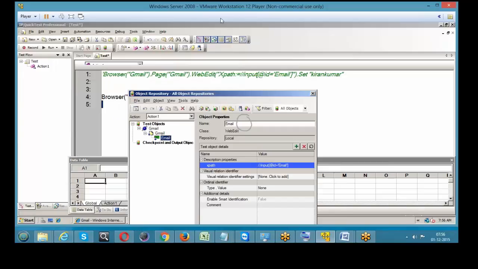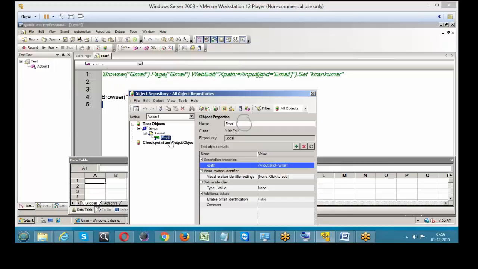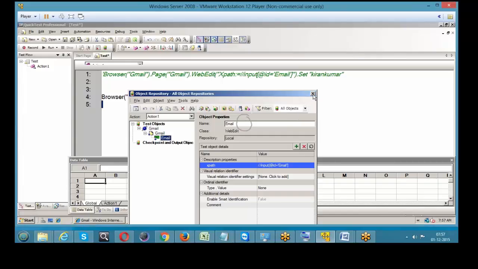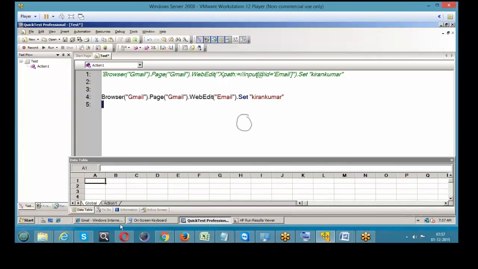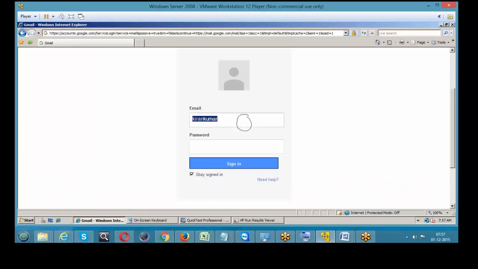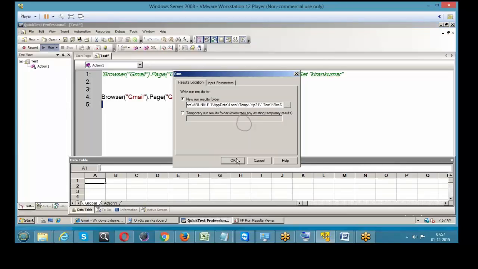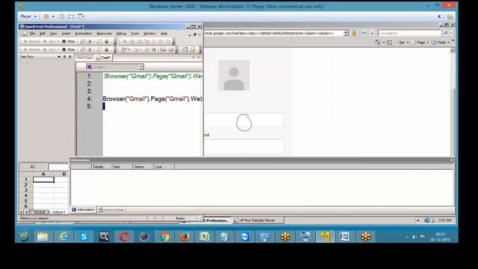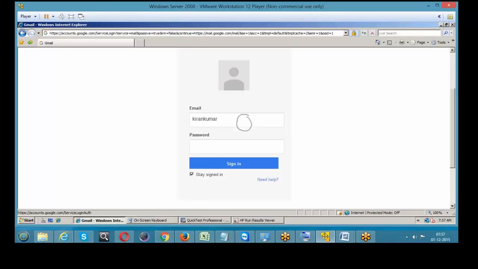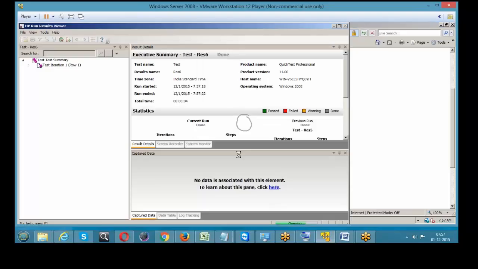Yes. So whenever I run the test, you know the process. It checks for the exact match, email and image, match font. Once the match is found, it opens the description properties. So I have only one description property, that is XPath. Using that XPath, your QTP should identify that object. Let's run it. Here we go. It has written Kiran Kumar. So it has identified that object using the XPath without any doubt. Right? So this is how we can use our own customized XPath while running the test.